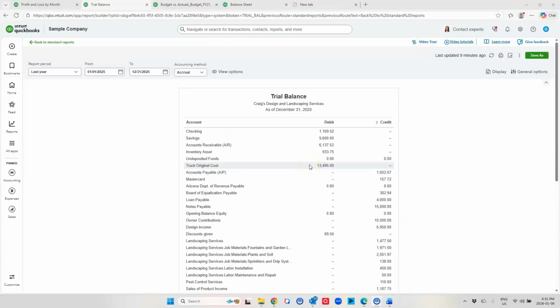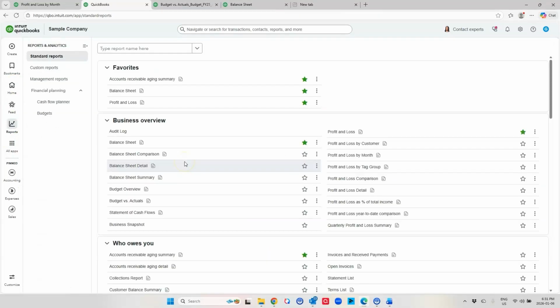What we can't see on this report is the profit. There's nowhere we can see how much we actually made without doing a whole pile of math, which isn't the point of accounting software. So now we're going to run and start looking at some of our actual reports.